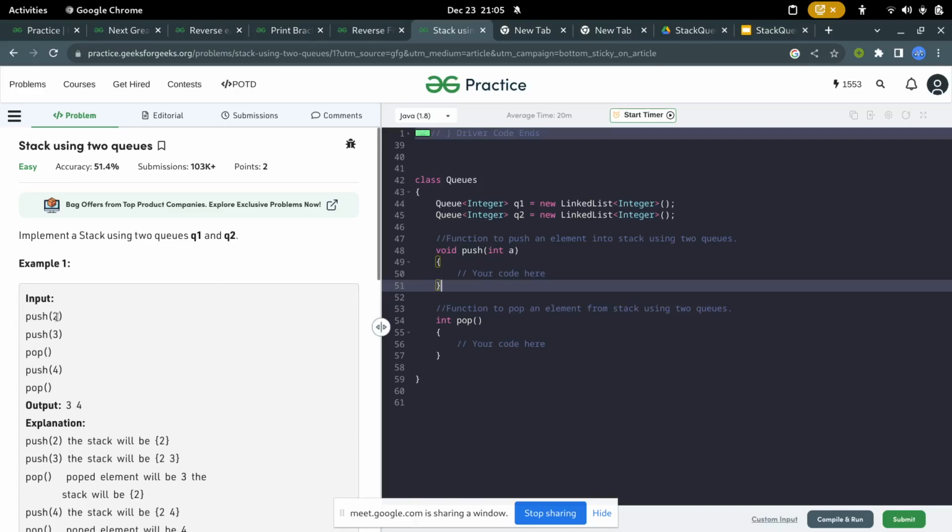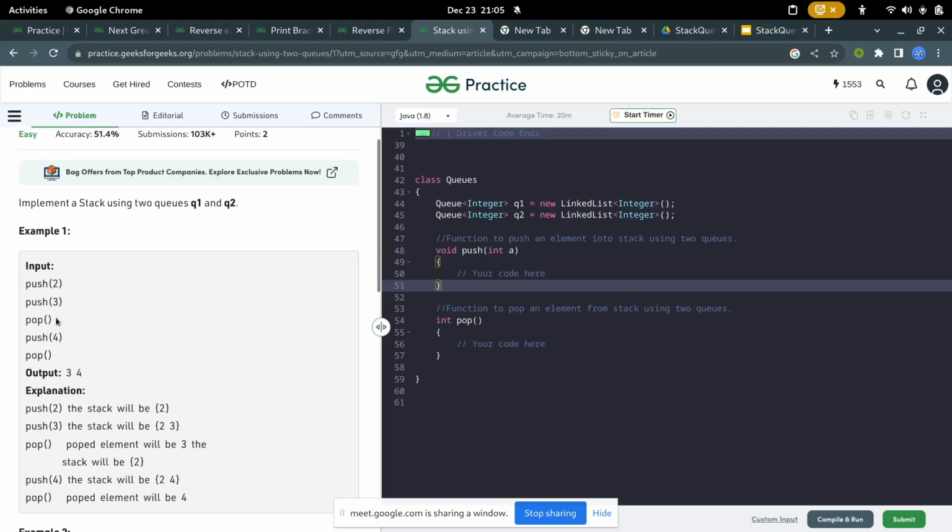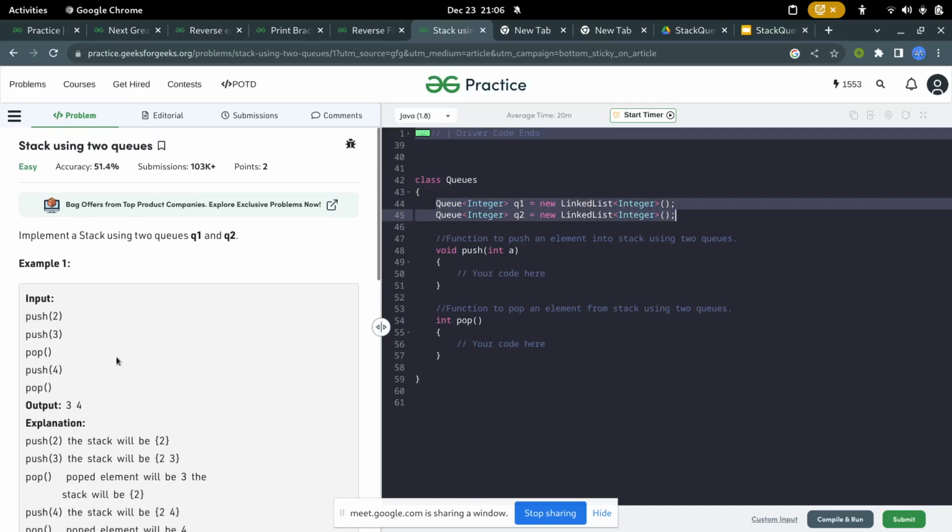I will push any element, I can do some operations. I can push the element or I can pop the element. So basically what they are saying is, suppose I call this push function, the element should get pushed to the stack, and when I call this pop function, the element should get popped from the stack, but I should not use a stack data structure here. I should use two queues rather than a stack.